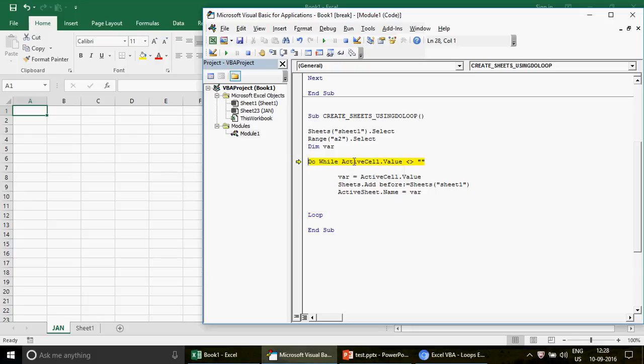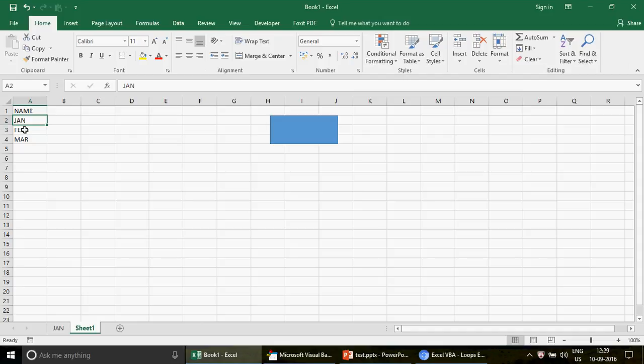The next time the loop is going to run, now have a look. Now this is what I was talking about. Your active cell becomes empty, and the moment it is empty, it means that it is equal to empty, so the loop fails, right? But you must be wondering how it is possible, because we have a value here after Jan.